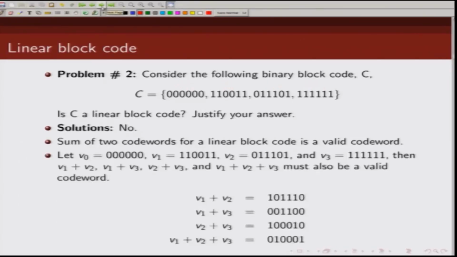So, as I said, we take V0 to be the all 0 code word, V1 is given by this, this is V2 and this is V3. Now, let us see all possible combinations of V1, V2, V3, the non-zero code words. So, we consider V1 plus V2. What is V1 plus V2? You can see this is 1, 0, 1, 1, 1, 0. This is given by this.